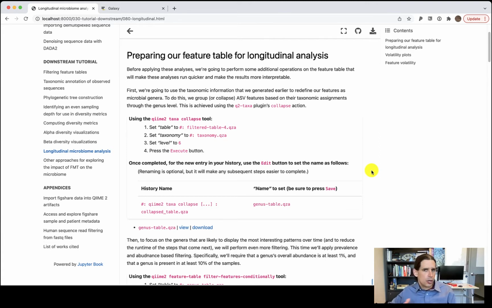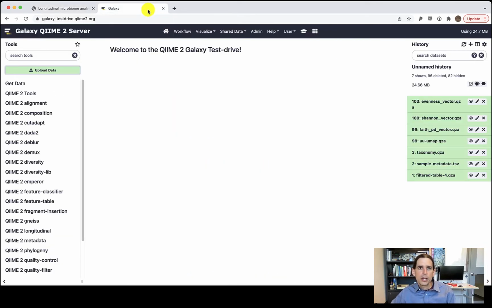But sometimes you may want to do this, other times you may not want to do this. But here we're going to take these steps, and it'll at least give you an idea of how this type of collapsing might be used in some of your analyses. Okay, so I'm going to switch over to my Galaxy server now.